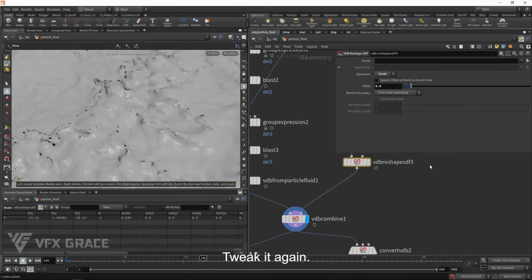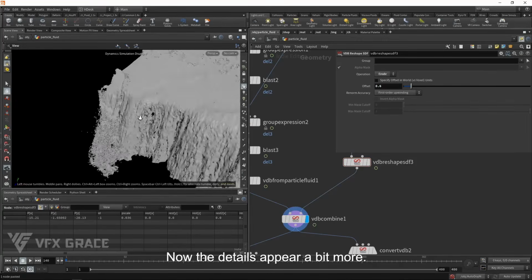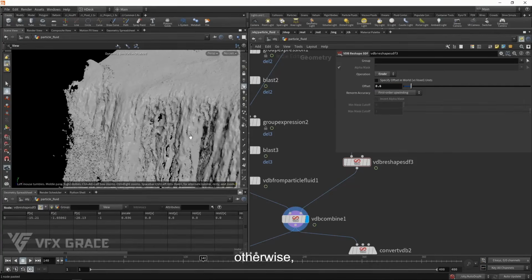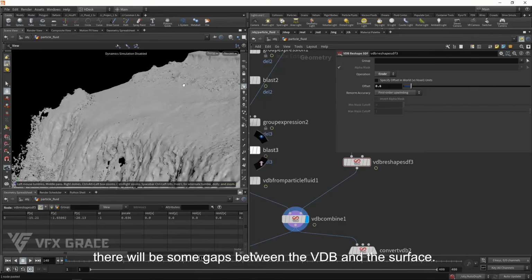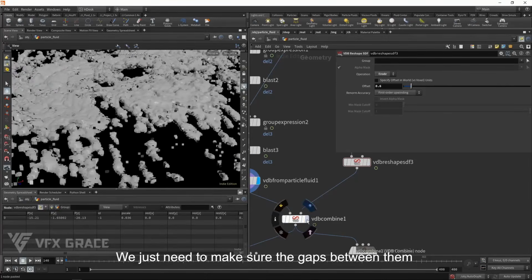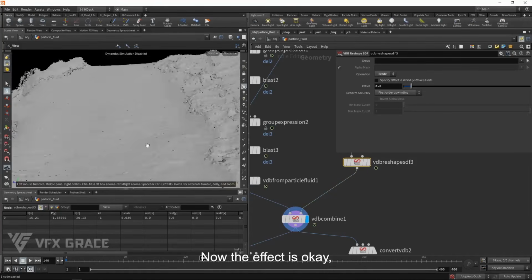Tweak it again. Now the details appear a bit more. But this value should not be too large either. Otherwise, there will be some gaps between the VDB and the surface. A proper value is fine. We just need to make sure the gaps between them are not too obvious. Now the effect is okay.